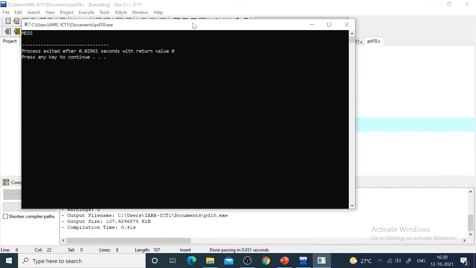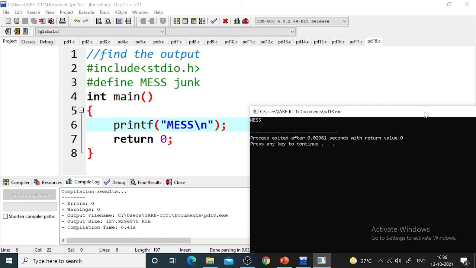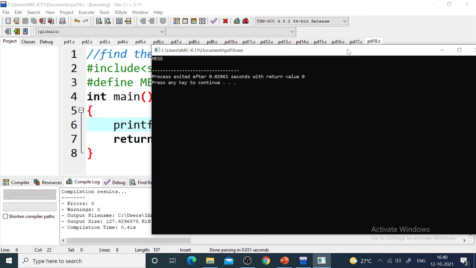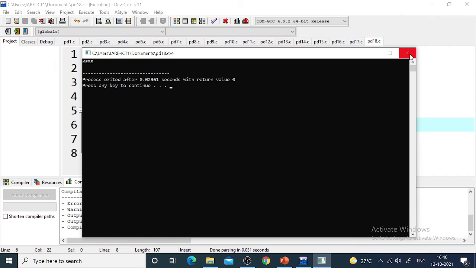So what will be the output? Can you see over here? You got only mess, not junk. Because whenever you have written mess in double quotes, for the printf function it is just a string to be printed on the screen. That's why the mess macro is not replaced with its value junk. So due to that reason, you will get only mess, not junk in this question. So this is very interesting, and this small trick you have to understand.